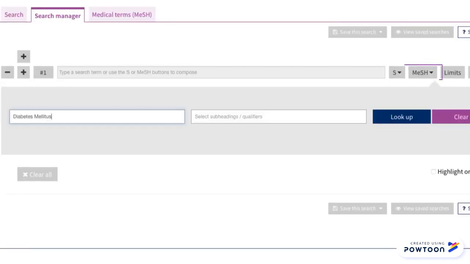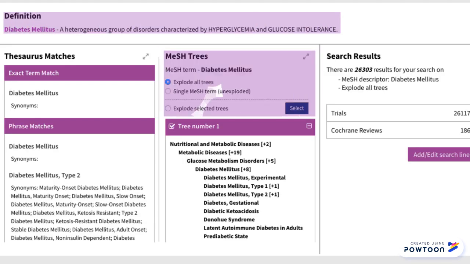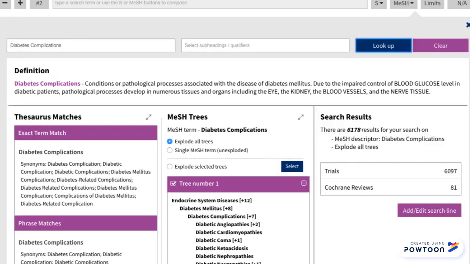So if you click on the MeSH button, you can start typing a term and then click on Look Up. This is the search for diabetes mellitus, and you can choose to explode all trees, so to search for all related terms, or to search for the single MeSH term. Once you make that choice, you can add that search to the search line. I did the same thing for diabetes complications, and I also chose to explode all trees and then to add that term and all of the related terms to my search line.